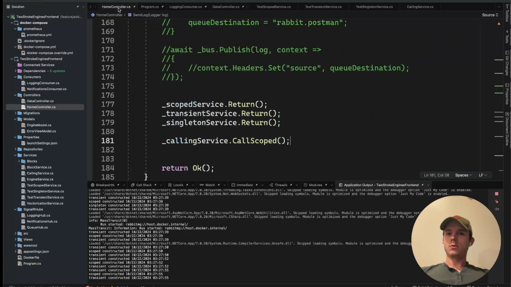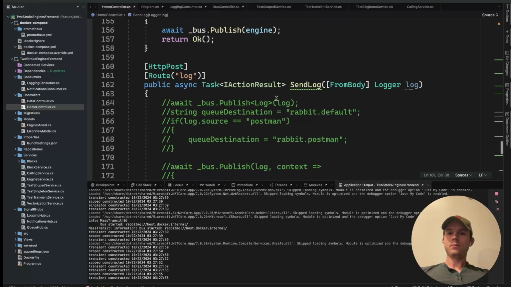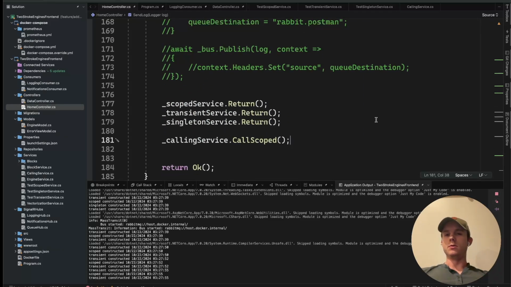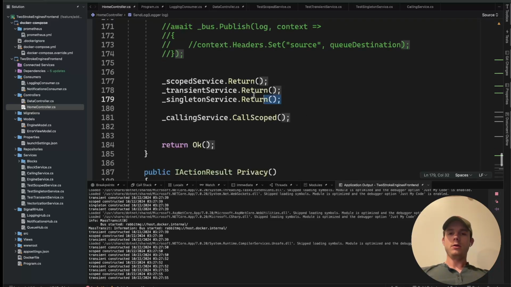I've also created an endpoint on my home controller that you've seen me use in other videos on this channel. But I'm calling the return on each of those services as well as my calling service that will then call the scope service. So there's a lot going on, but that's just the setup. I have to show you how it's set up so you can reproduce it if you want to.